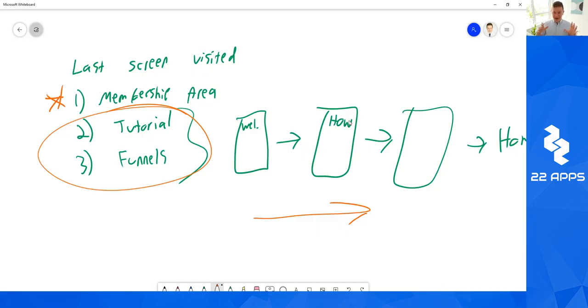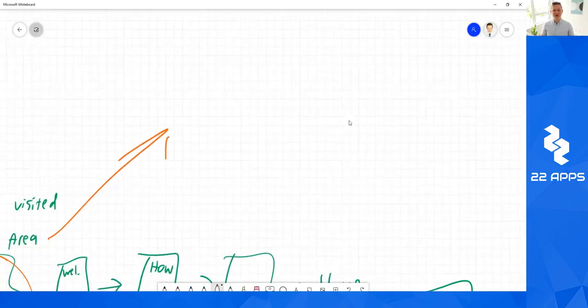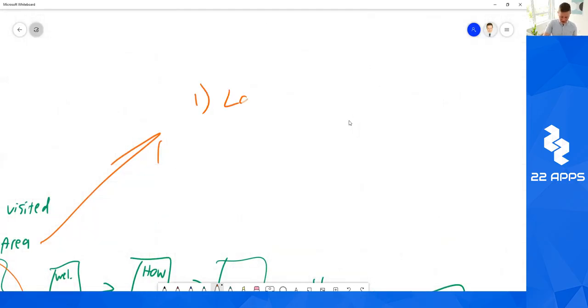All right, so that's the really important thing here. And how a membership area works is really we just have two requirements. Number one is we need a login. And number two is we need to make sure that they stay logged in. We don't want to have them logging in every single time that they come back to the app.